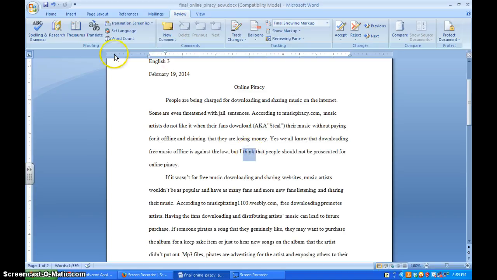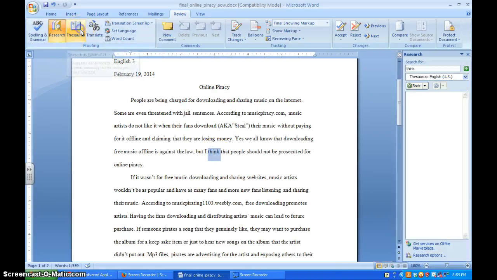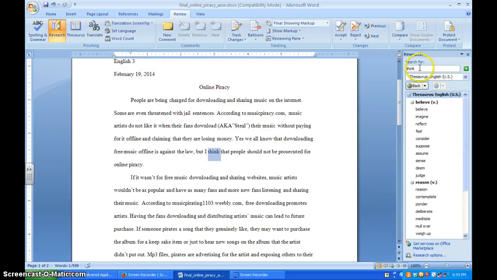So you just click on the word and then click the Thesaurus button. What it does is it automatically pops up on the right-hand corner and gives you suggestions of other words you could use in place of the word that you were originally using. So instead of think, they could say I believe, or I imagine, or I consider. So then they can replace the word that they're using too often with another word, and they still have the same meaning.